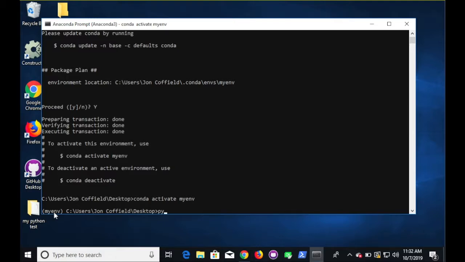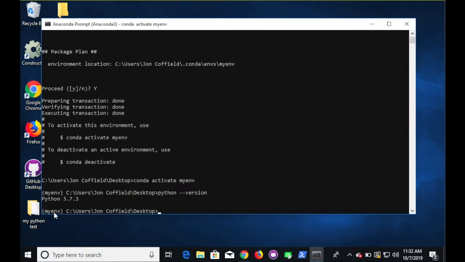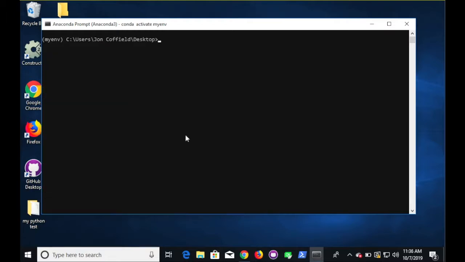So if I hit python --version, it'll show me the same version, but I could have installed Python in a different version by hitting instead conda create -n my-env and specifying a Python version like 2.7. That would have installed Python 2.7 instead.